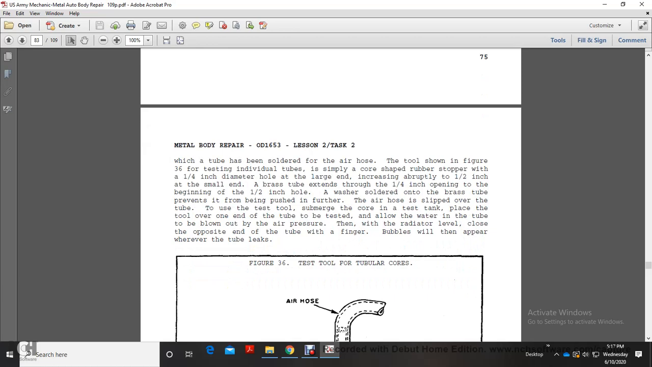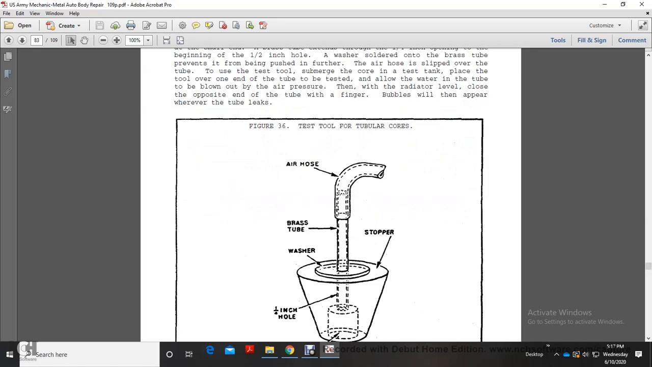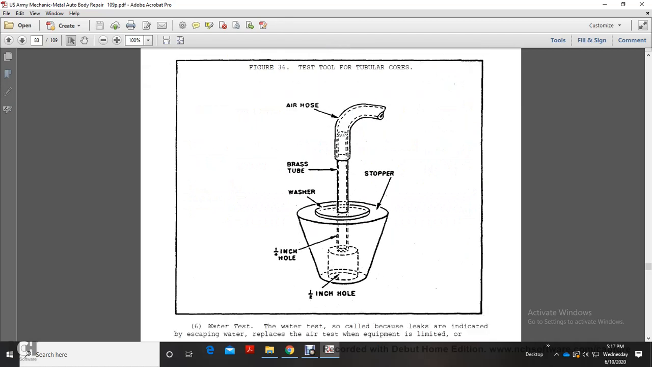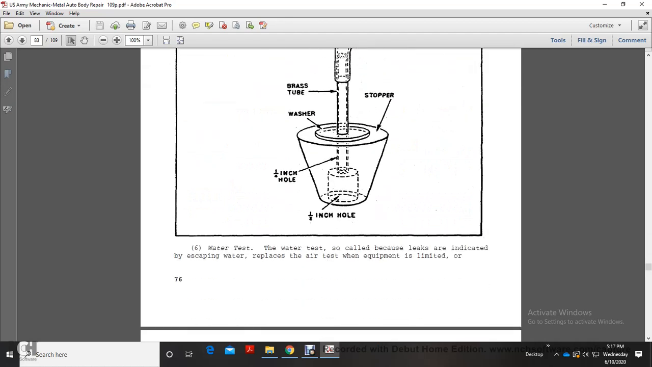The air hose is slipped over the tube. Use the test tool with the submerged core in the test tank, placing the tool over one end of the tube to be tested. Allow the water in the tube to be blown out with the air pressure, with the radiator level. Close the opposite end of the tube with a finger. Bubbles will then appear whenever the tube leaks. This shows the test tool for the tubular cross-flow cores: air hose, brass tube, washer, stopper, 1/4 inch hole, 1/2 inch hole.